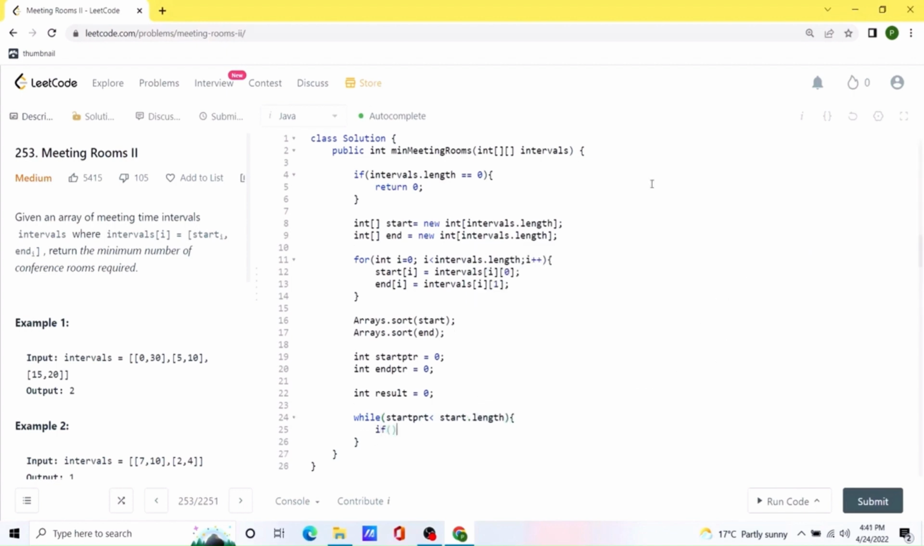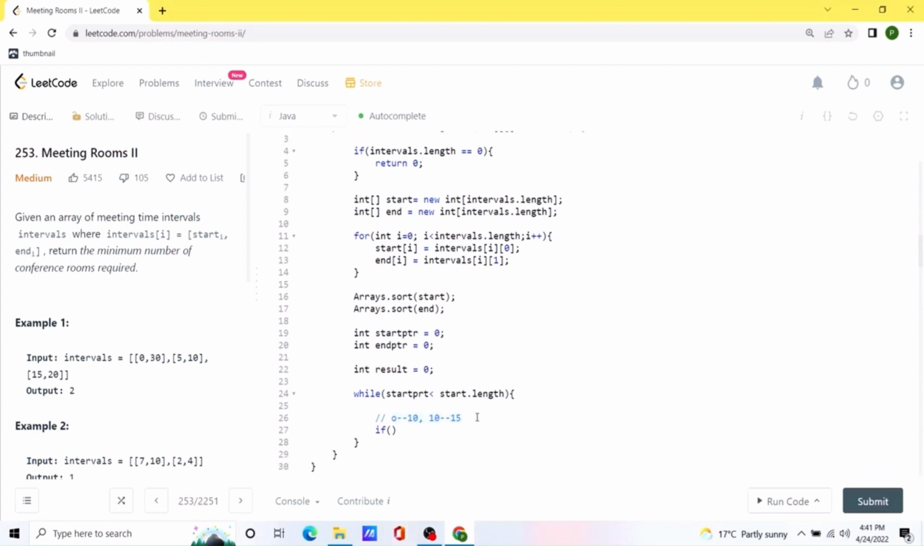At any point we are going to check whether the current start value is greater than or equal to the end value or not. If that is the case, we will have to update the end array. The reason is, suppose we are given a couple of intervals like this: a meeting starts at 0 and ends at 10 minutes, and there is another meeting that starts at 10 and ends at 15. In this case, we can use just one conference room. Why? Because the first meeting has to end before the second meeting starts. This is a condition that is given, and we are going to use that.